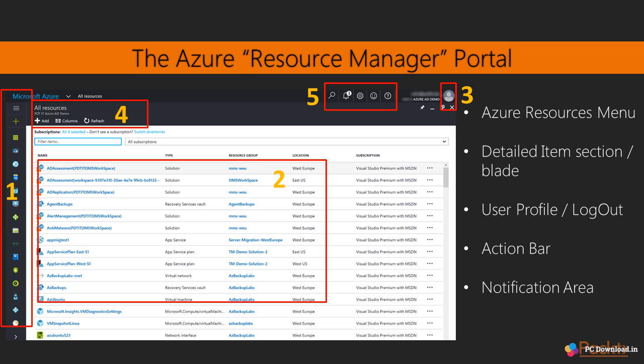When we have a look at the new Azure Resource Manager portal, it looks a little bit different, but overall the Azure concepts remain the same. On the left-hand side, we have the Azure Resources menu, which again looks different from the one in Azure Classic, but it shouldn't be that difficult to find your way around. Again, if you select anything from the left-hand side, it will open up the details in the middle Detail Items section, which is now called a blade in the Azure Resource Manager portal. In the top right-hand corner, you still have your user profile information and logout options. The action bar has now also moved up to the top, making it a bit more clear to navigate.